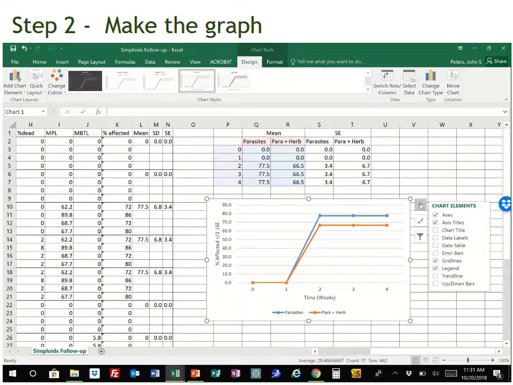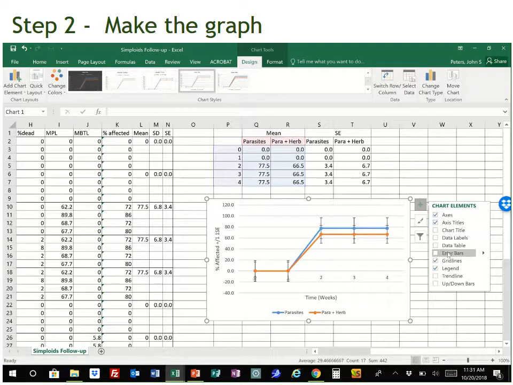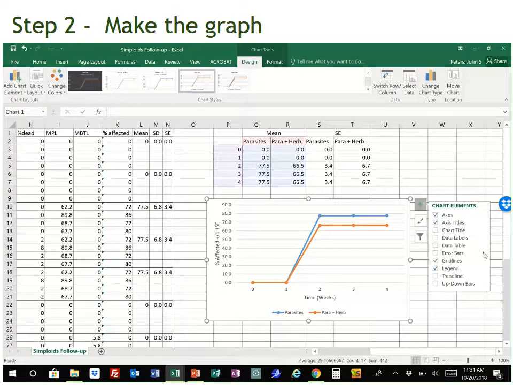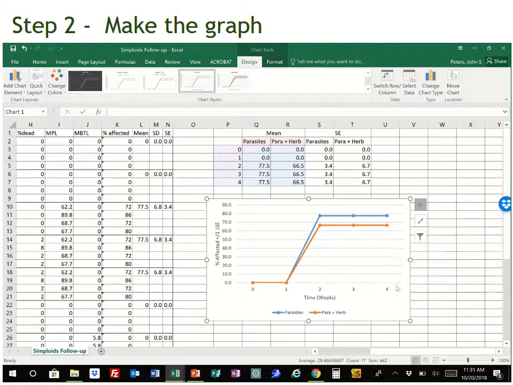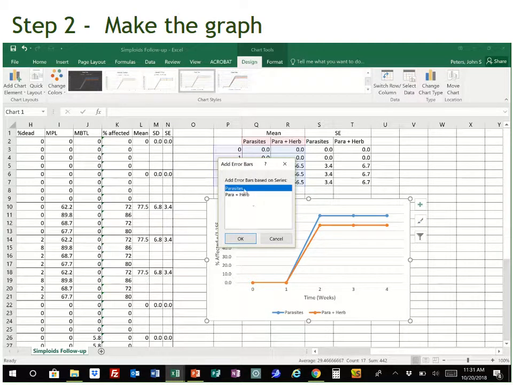So we're going to click on that plus button again, and you can see error bars. Now this gets a little tricky here, so pay close attention. We're going to scroll down to error bars, but we're not going to click it. Okay, we're going to go over to that button, and we're going to click that button, and you can see another box comes up, and here we want to choose more options. Okay, that's what we want to choose. For this one, we're going to put in the error bars for parasites first. So I'm going to hit OK.